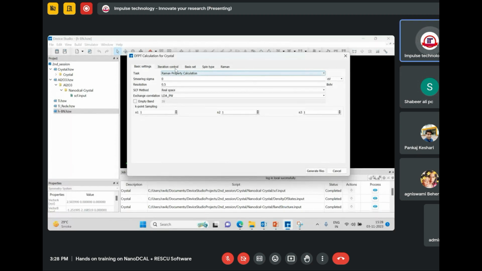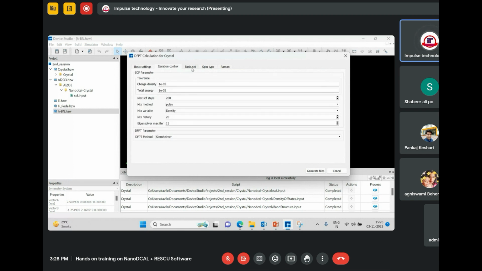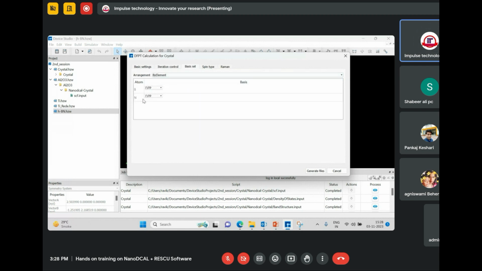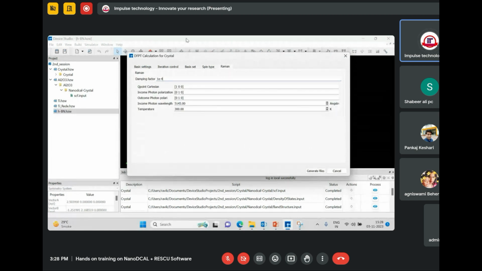You can see this is the iteration control parameter. This is the basis set where we have the boron and nitrogen and their pseudopotential file. This is the double zeta polarized. This is the spintronics application. And here you can see this is the Raman parameter. Like we have the damping factor, the Q point Cartesian, incoming photon polarization, outgoing photon polarization, incoming photon wavelength, and temperature.